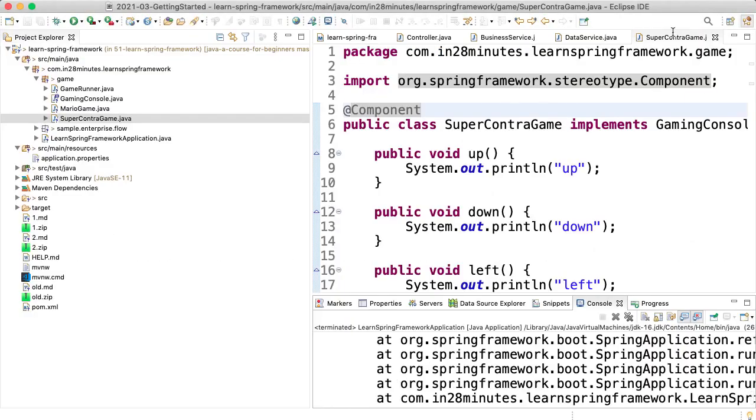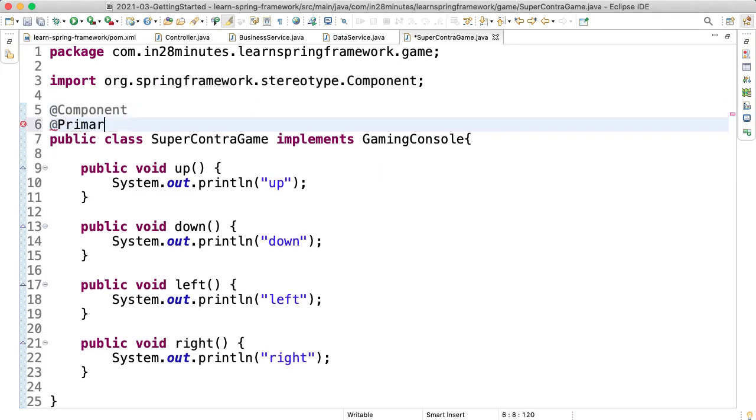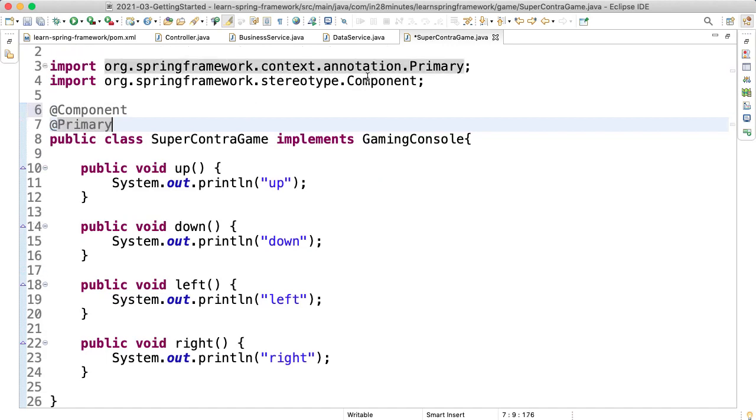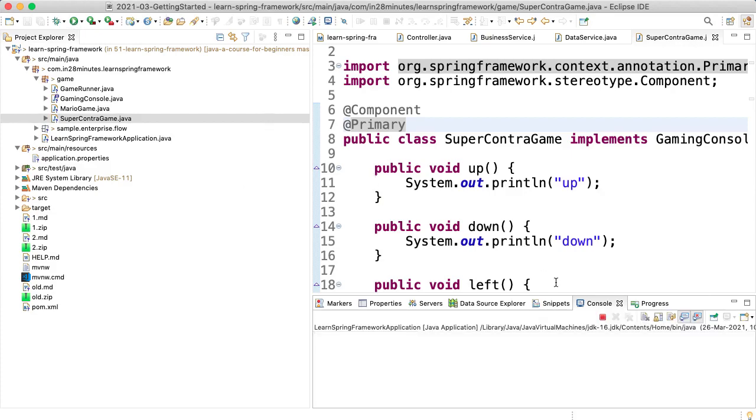How do you do that? The way you can do that is through another simple annotation. I can say Super Contra is primary. If you have more than one matching component, please use Super Contra game. I'll organize imports, so Spring Framework context annotation Primary is imported in, and I would save this in here. I would stop and start the application again.